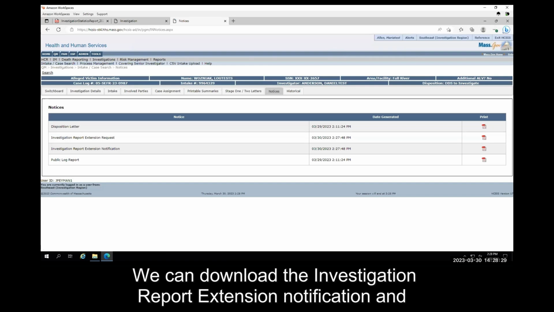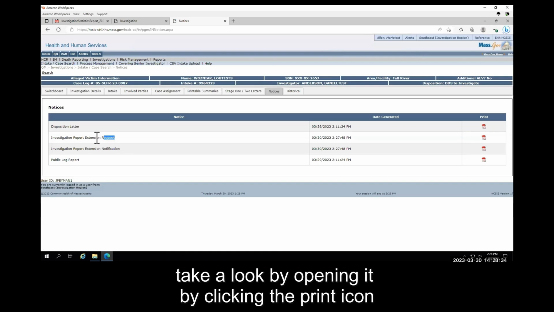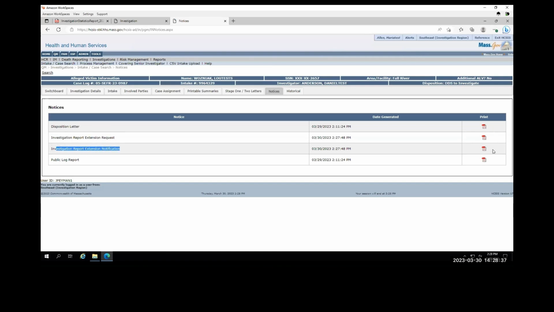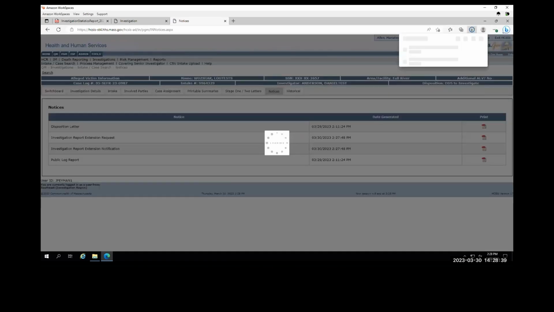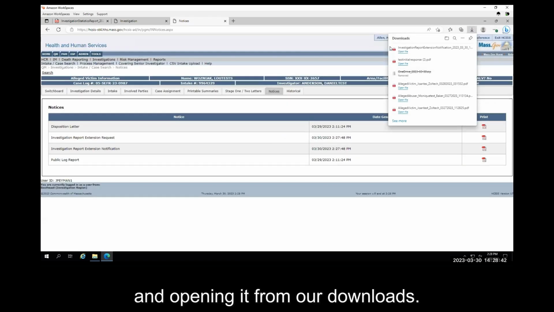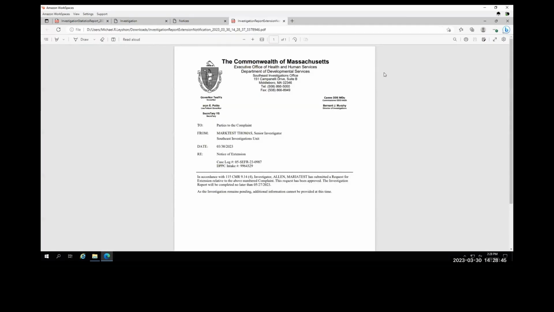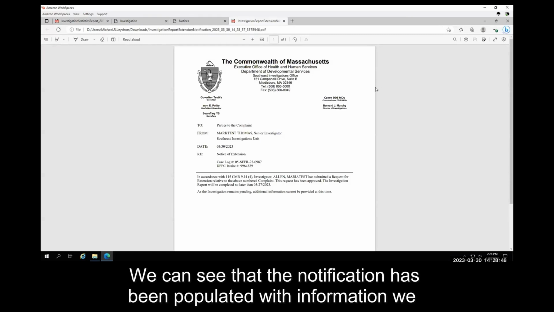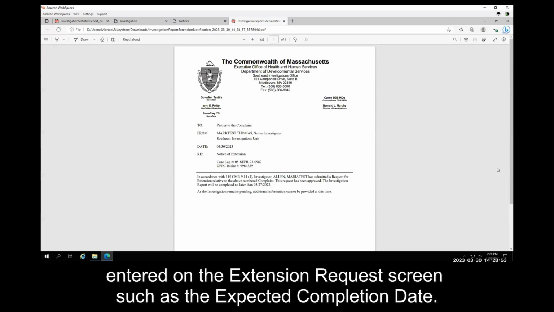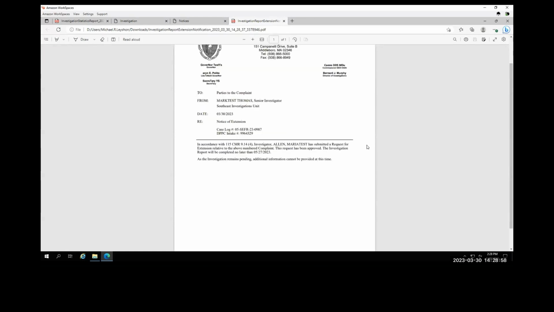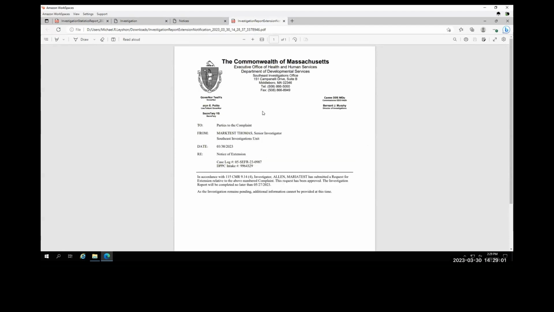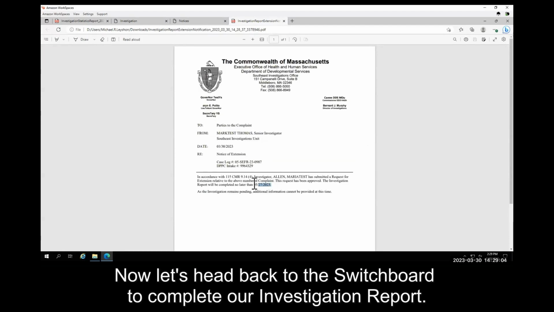We can download the investigation report extension notification and take a look by opening it by clicking the print icon and opening it from our downloads. We can see that the notification has been populated with information we entered on the extension request screen, such as the expected completion date. Now let's head back to the switchboard to complete our investigation report.